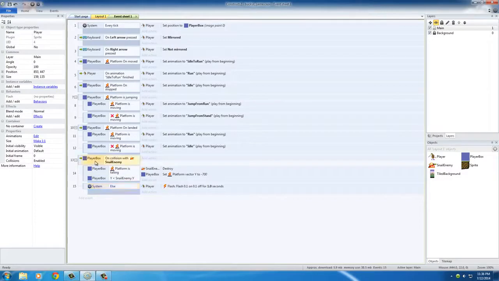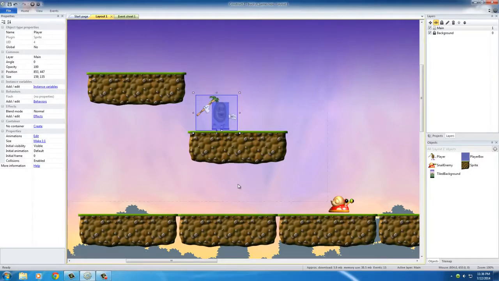So did he collide with the snail? If he did, destroy the snail. If he didn't, then it must mean he collided with it from the side, so just make the player flash. And in my last tutorial series, the beginner one, I showed you guys how to deduct health, so you guys can do all that. Maybe put a little HUD up on the screen, but for now, I just want to show you guys how to make a simple platform game.